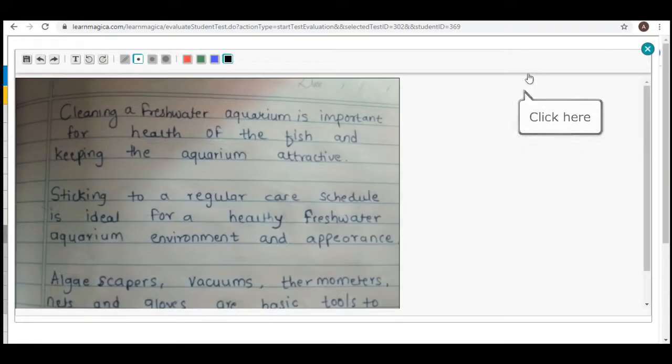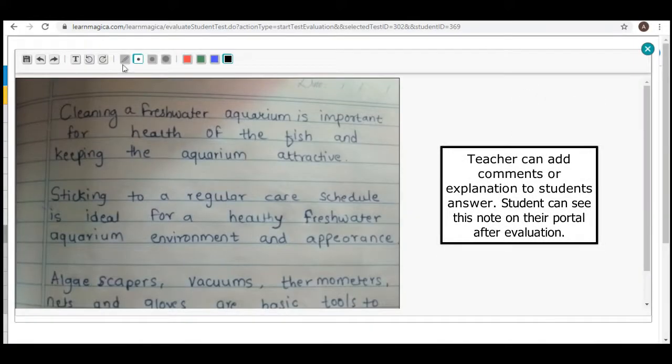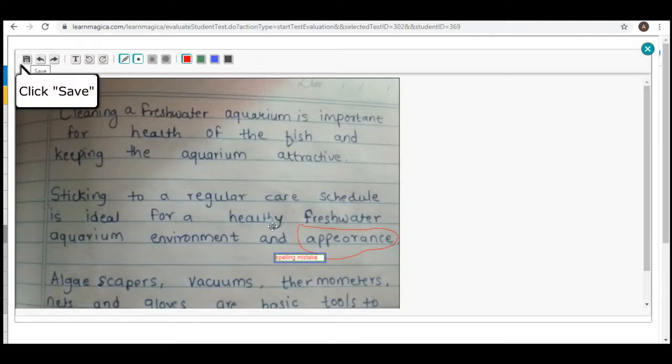Click on Annotation. The teacher can add comments or explanation to the student's answer using various tools such as pencil, text box, dots and various colors for representation purposes. The student can see this note on their portal after evaluation. Click Save after the note is finished.